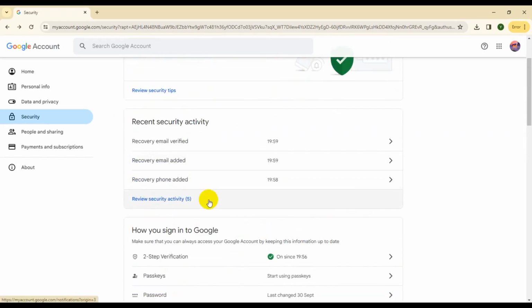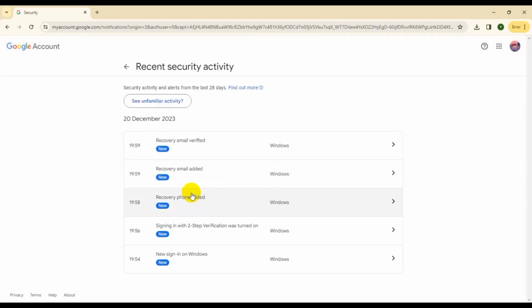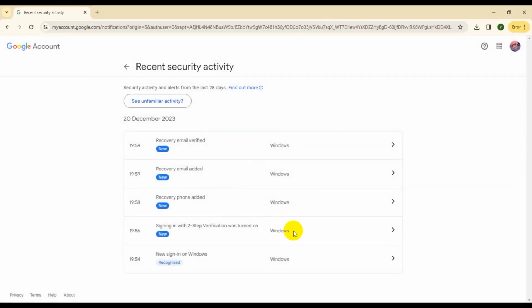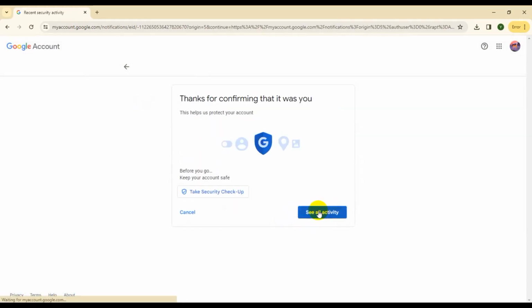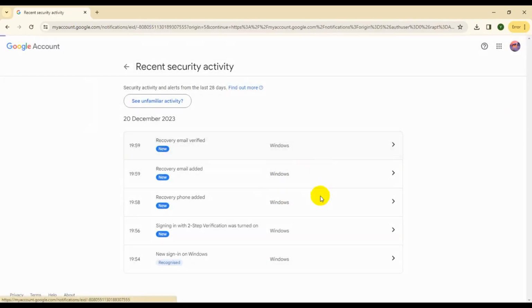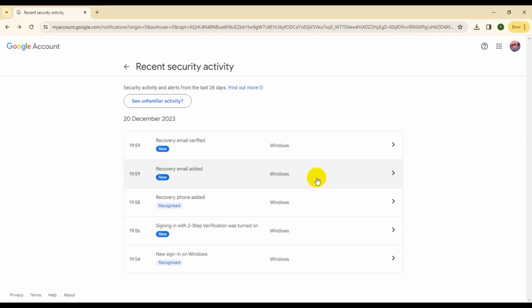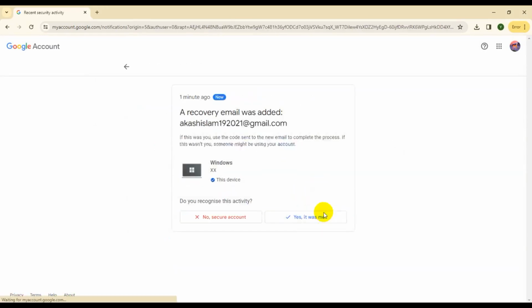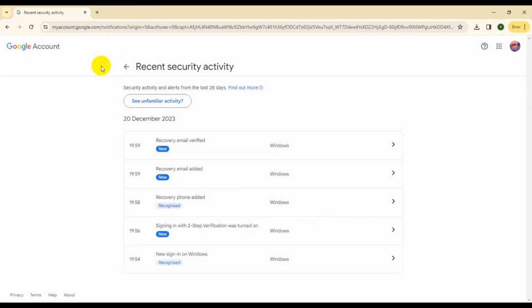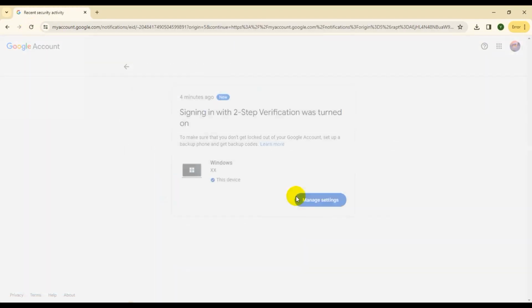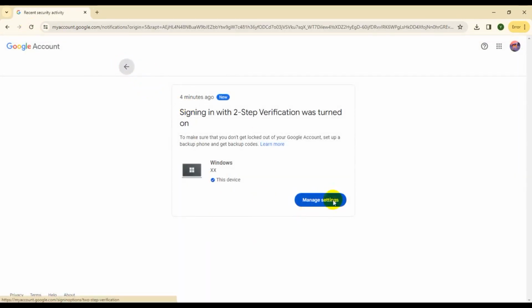Okay, I am now doing the security review, and in this video I will allow it. This is an important rule because Google account doesn't know if you change the phone number and recovery email address, whether it is you or not. So this option just recognizes that. Okay, just two options, manage settings, because this is the review option.